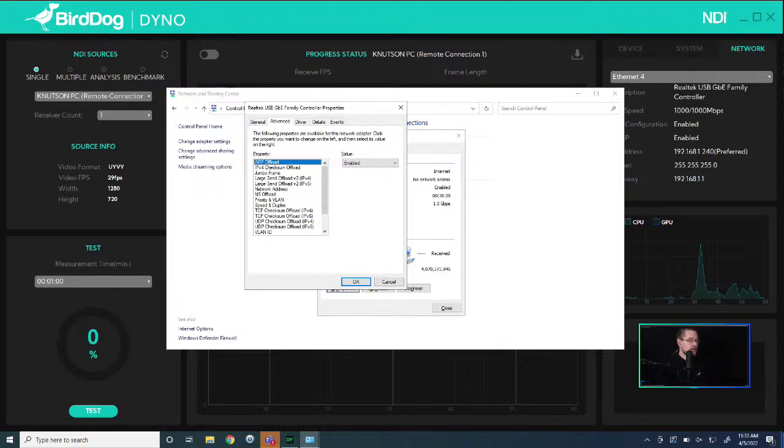All right, so let's recap. Control Panel, Internet and Sharing. We're going to click on the network adapter.